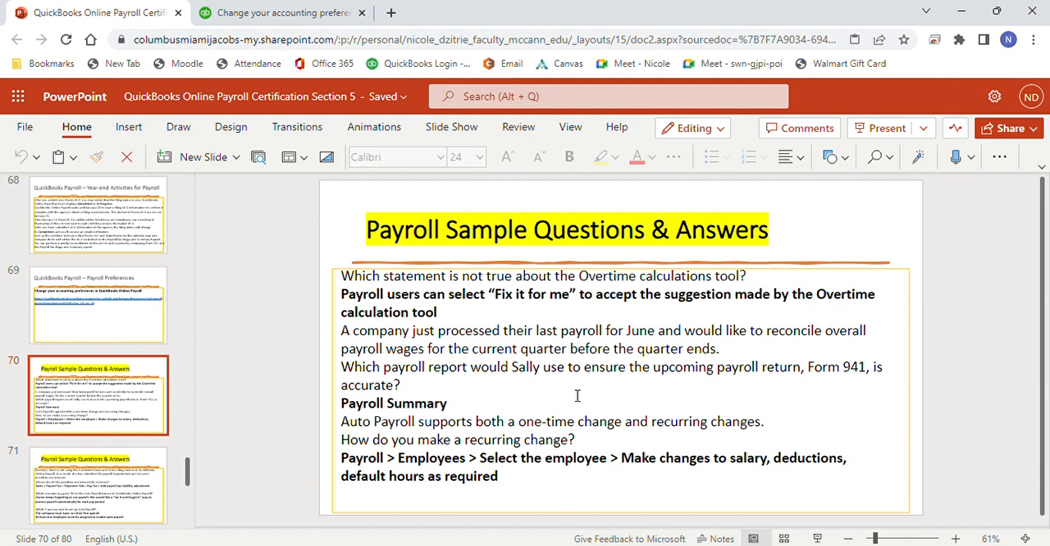Auto payroll supports both a one-time change and reoccurring changes. How do you make a reoccurring change? You go to payroll, employees, select the employee, and make the change to salary, deduction, default hours as required.